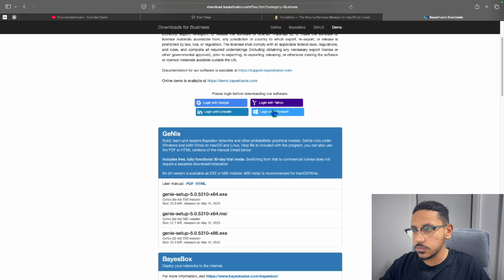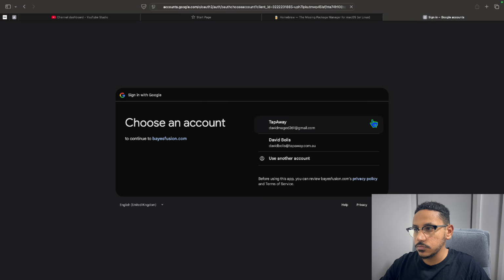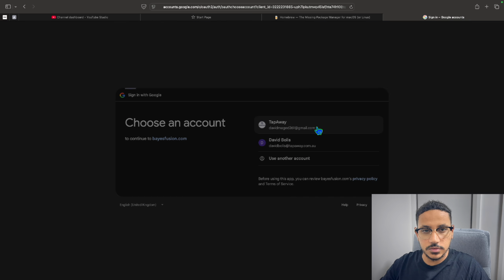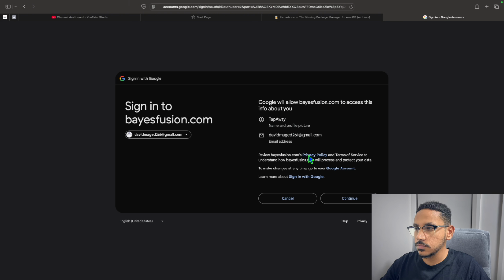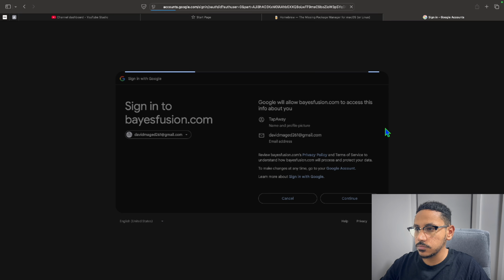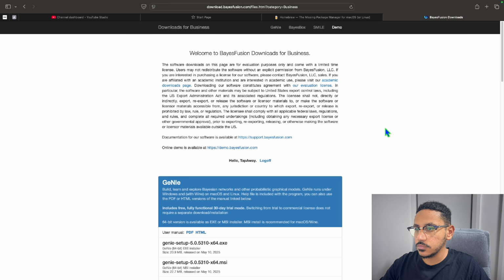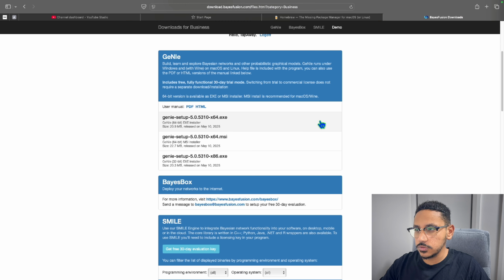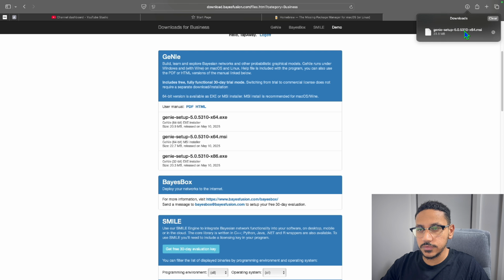I need to log in. So to log in, I'm just going to pick one of my accounts, and hopefully I'm already logged in. And now that I am logged in, I can hopefully come here and just click login. Now you can see that it is installing over here.